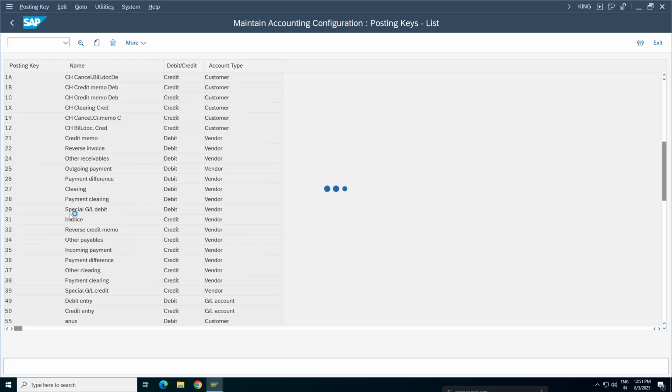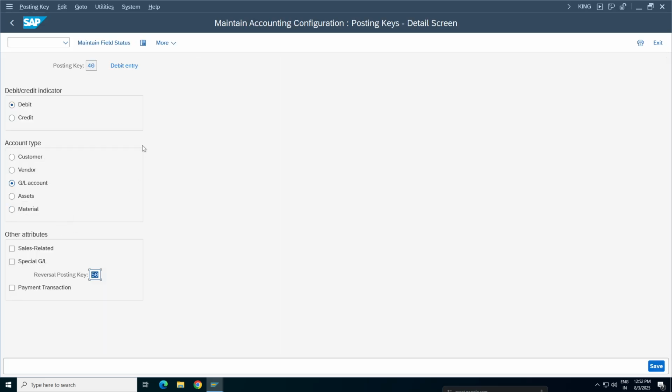It's not getting opened. Do not change anything in the standard one, okay? People are changing the posting key descriptions also. It's really irritating. Now, as I mentioned, these are the different parameters used for this posting key. This debit entry, since it is activated for debits, is showing as a debit entry. Account type, GL account. This posting key 40 is used only for GL accounts.